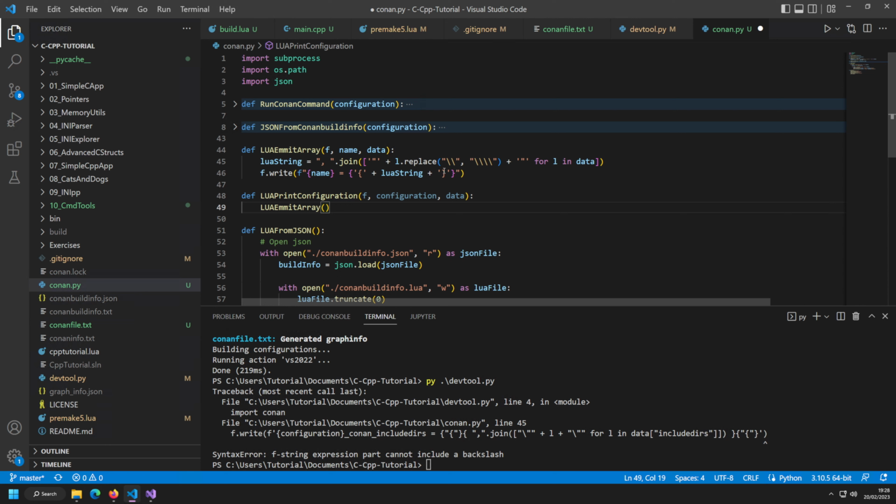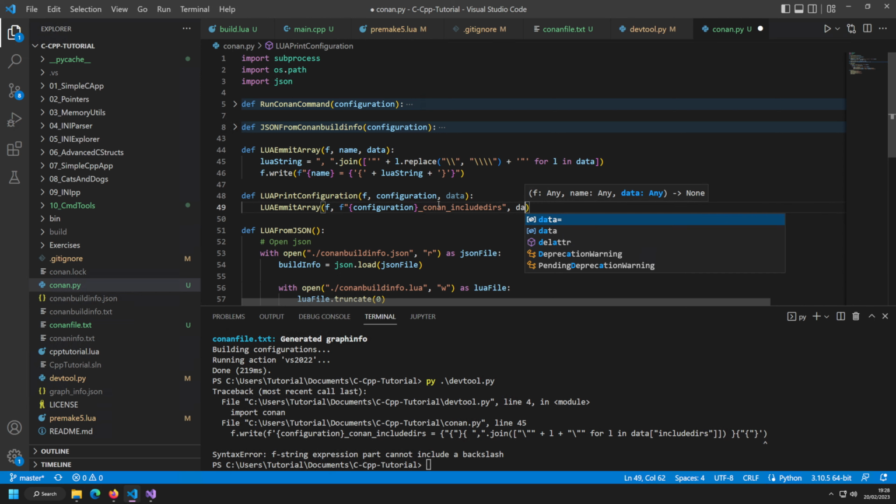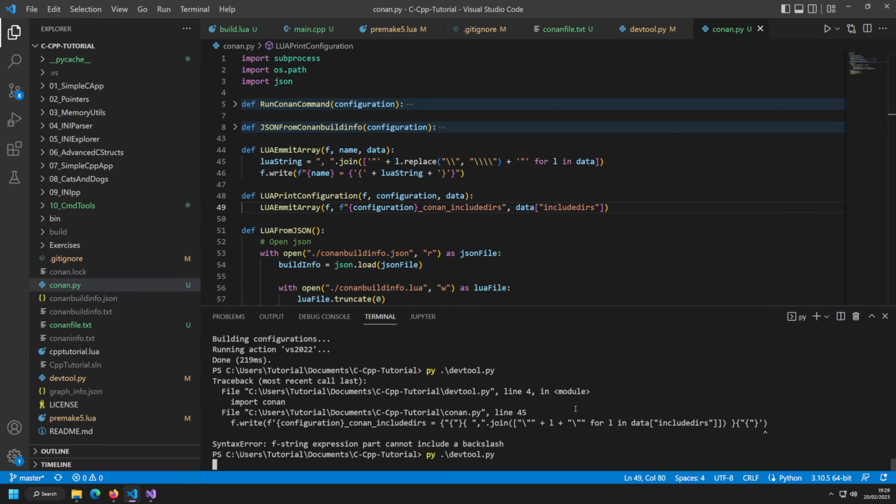And Lua emit array is then going to be simply, first of all, a file. Then we're going to have the name. It's going to be a format string. No, do not indent this one. A format string of configuration underscore Conan include dirs, include directories, and the data is going to be data from include directories, and this should now hopefully do its trick.